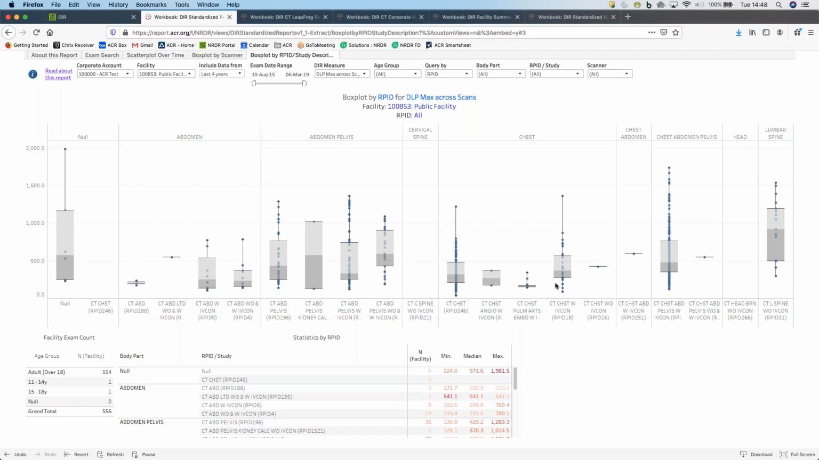Probably the things that would most concern me on this chart are this one. There's really wide variability. Maybe there's a good reason for that, given the patients or the type of exam this is, but that seems to be a really wide distribution, and as is this. And you can tell that by the size of the box plot. Its gray areas are really wide.